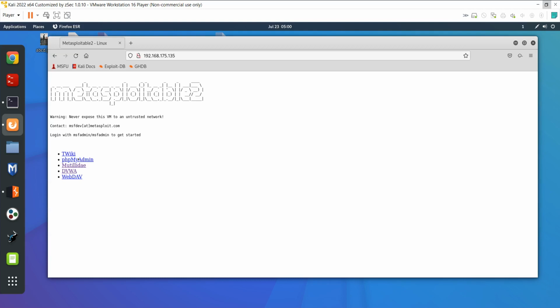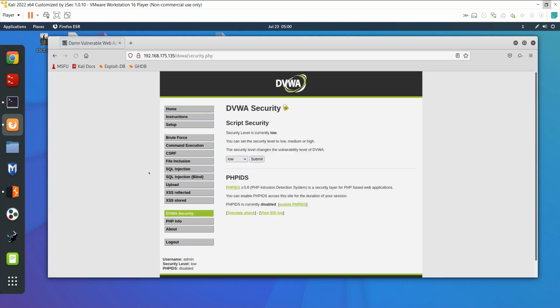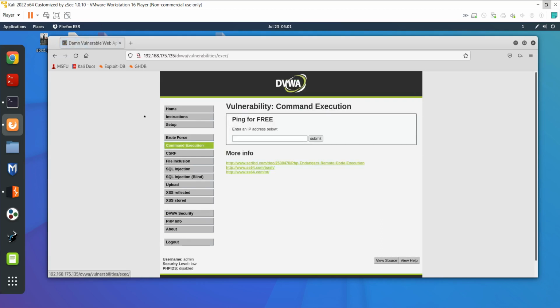We will start with the DVWA website. For example, this is your target, so click on this. Here we will do the example. You can see currently my security is low. If I go there, there are multiple tabs for the multiple attacks to execute. We will do command execution here, right?